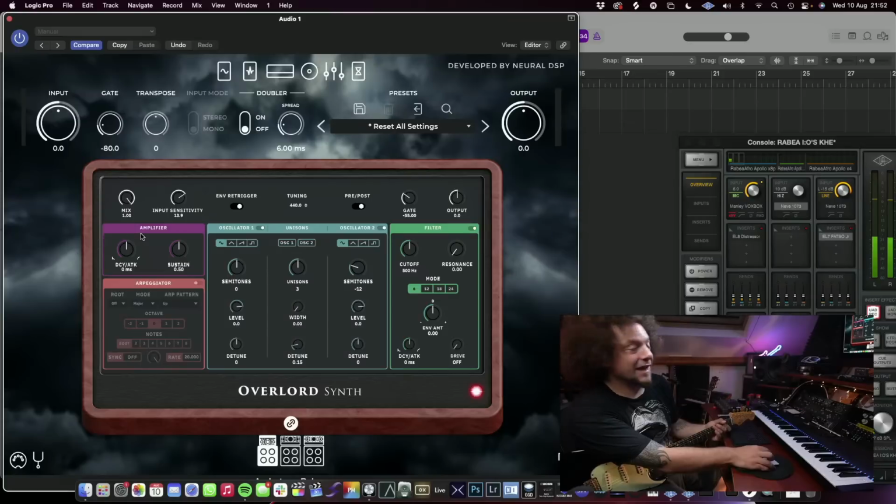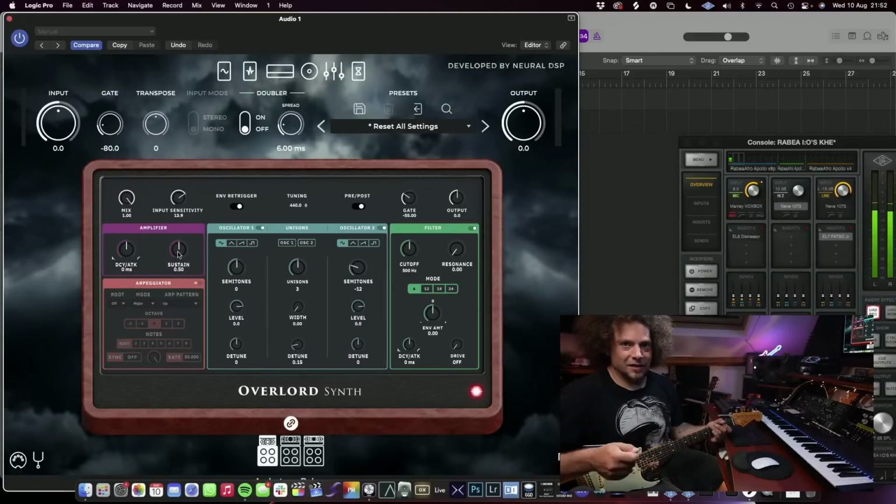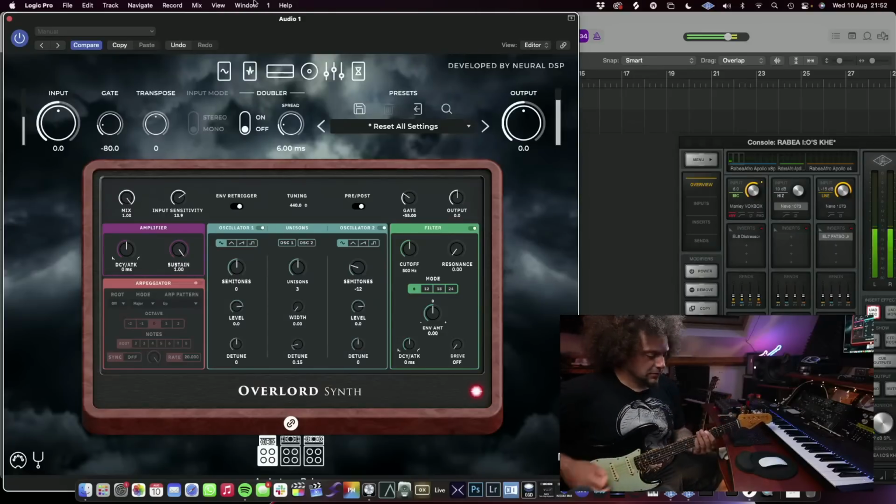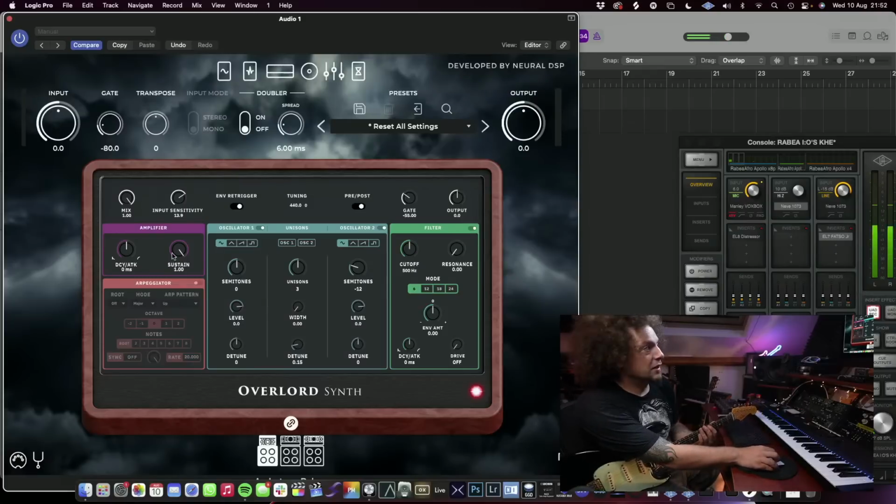Next, my amplifier section, I like to put sustain on full. And for now, I'm going to keep the decay and the attack in the middle, so that it's neither going to cut out quick or fade in. It's just going to stay as I hit the string. Okay, so I've done that.